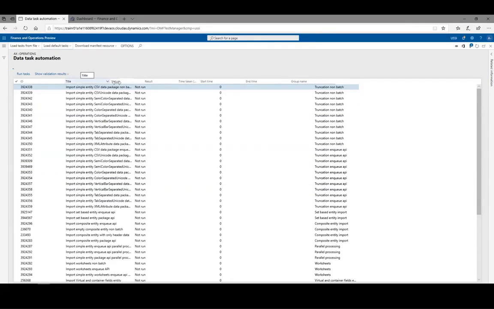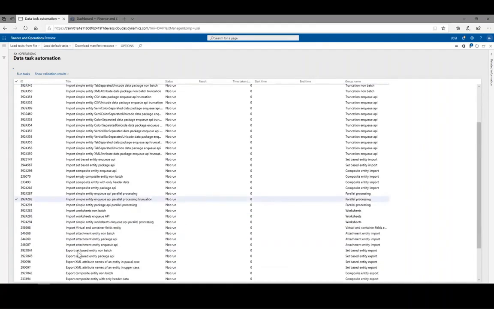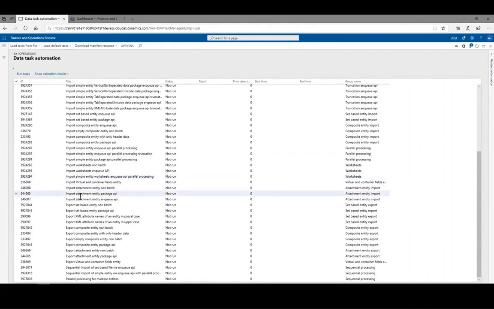Let's look at a couple of examples. We can let the system automatically import base entity API, or import and export certain XML attribute names for entity parcel case. So if we want the system to automate doing that for us, we can load it in the data task automation.